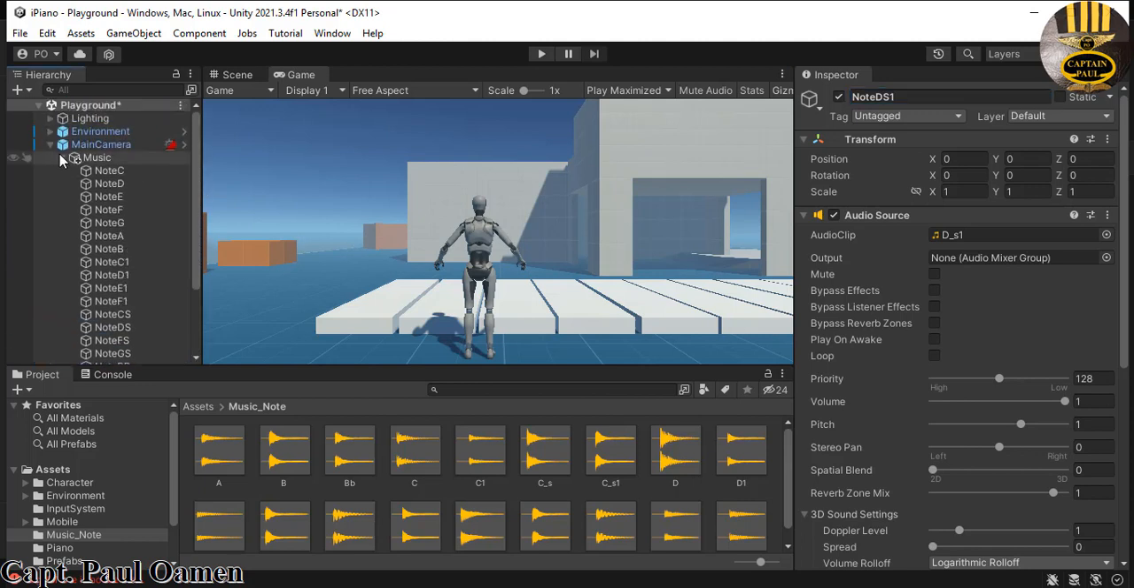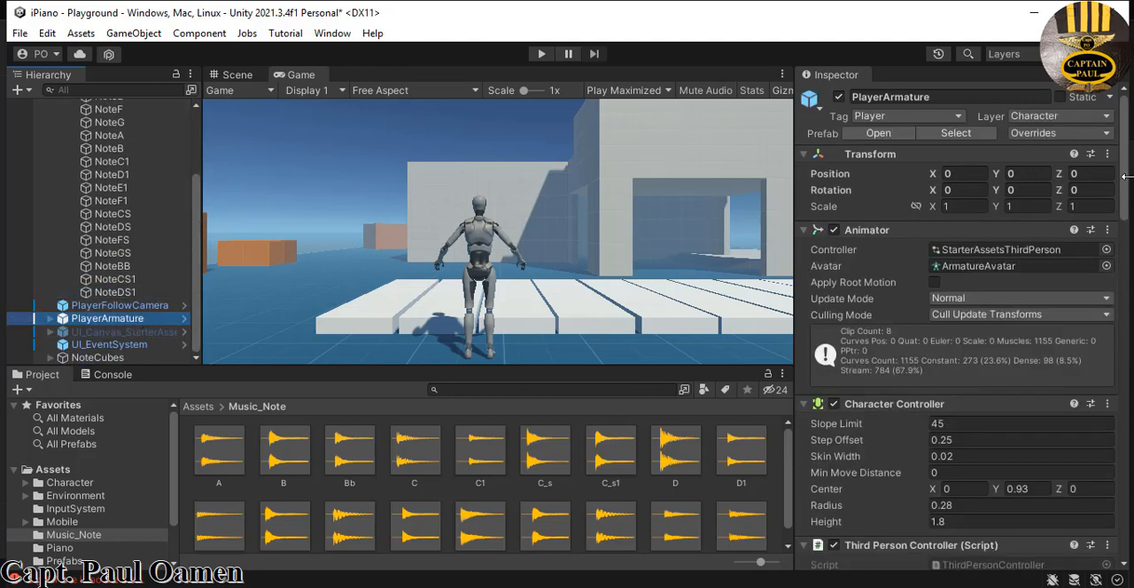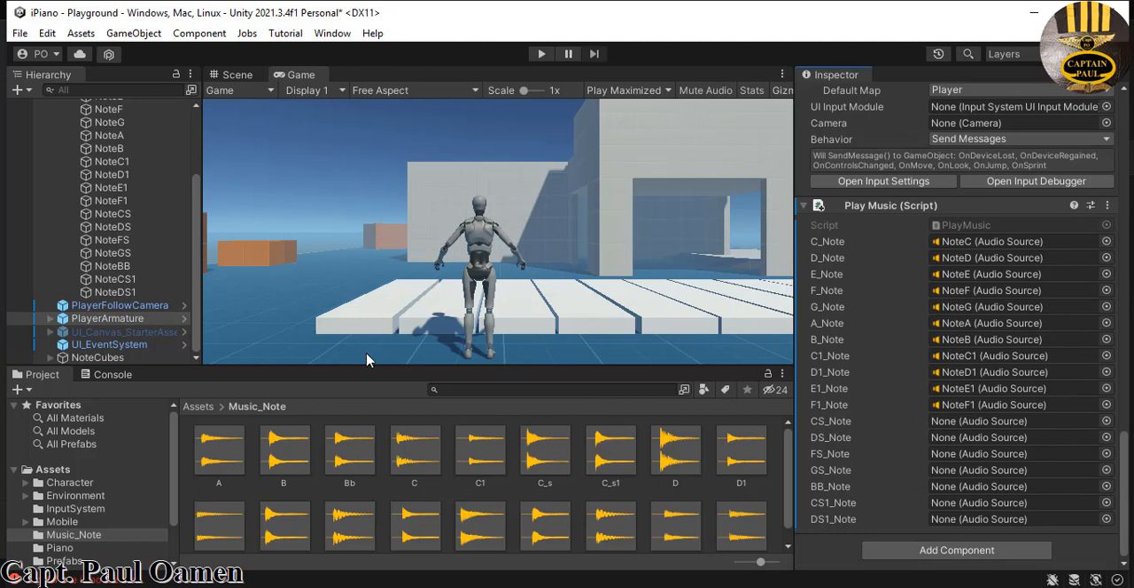So for now, let's select the player amateur again and just drag and drop the music notes on board. Bring it down. So we want as follow: DS1, drop, CS1, drop, double B, drop, GS, drag and drop, FS, drag and drop, DS, drop, CS, drop. Now all of the variables are taken care of.